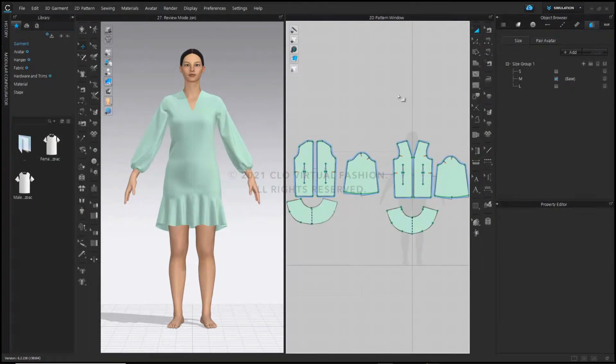Unfortunately, as this feature was developed, review mode data created in versions prior to 6.2 could not be maintained. However, the information matched with the avatar remains as it is, so you only need to reapply the simulation for each size.